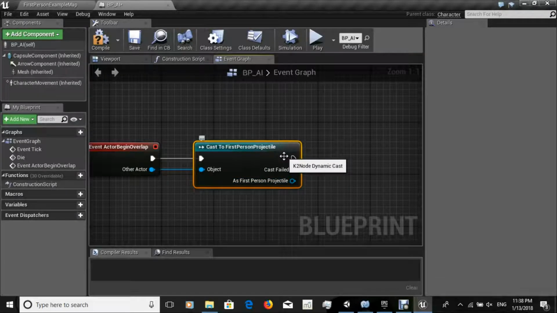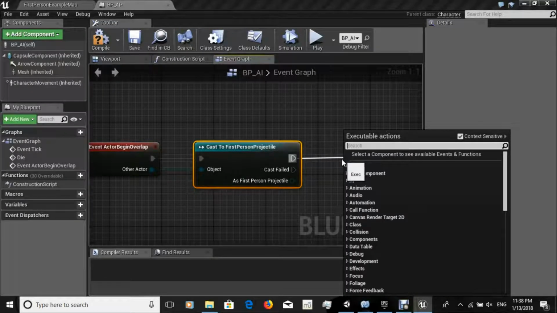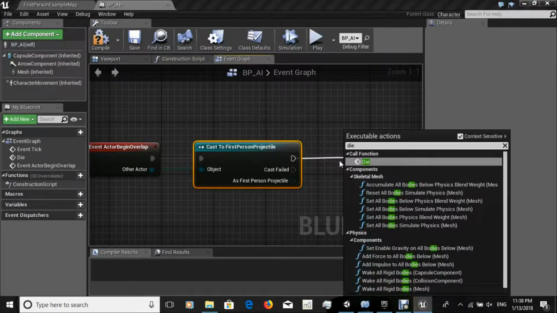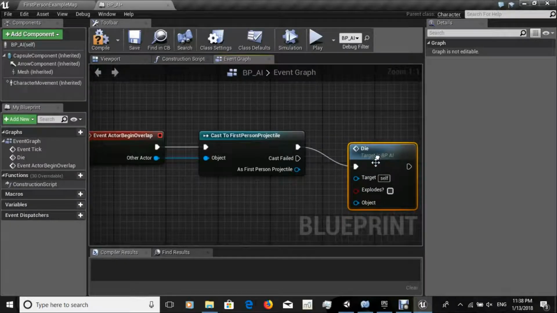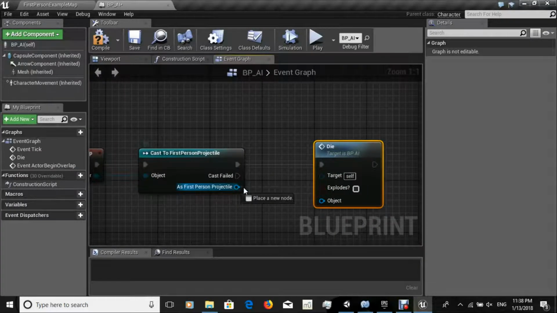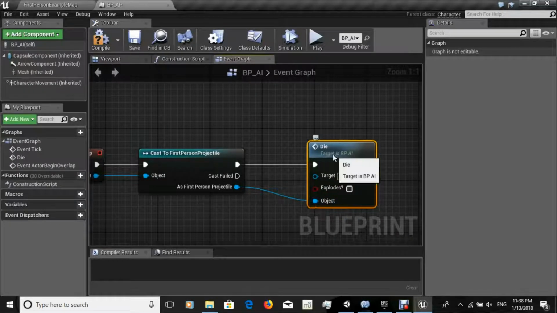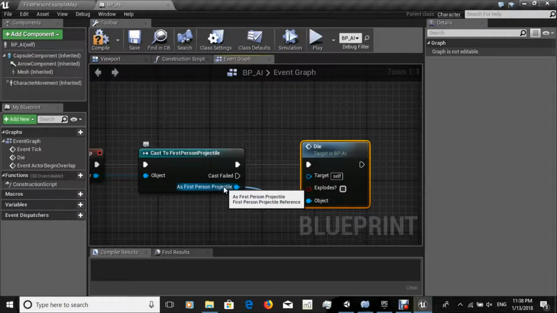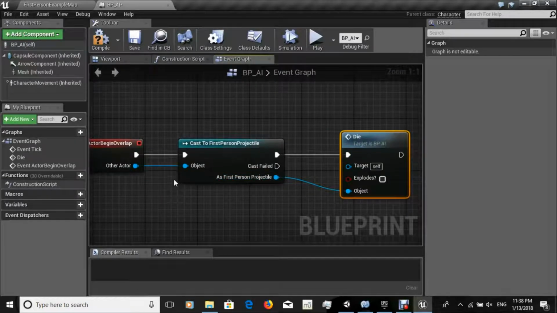So what we want to do here is drag off of this top white arrow because we only want this to happen when it's true. So we want to call the die function that we made. Explodes should be false, and the object should be this. Technically you can use this too, but this just looks nicer.